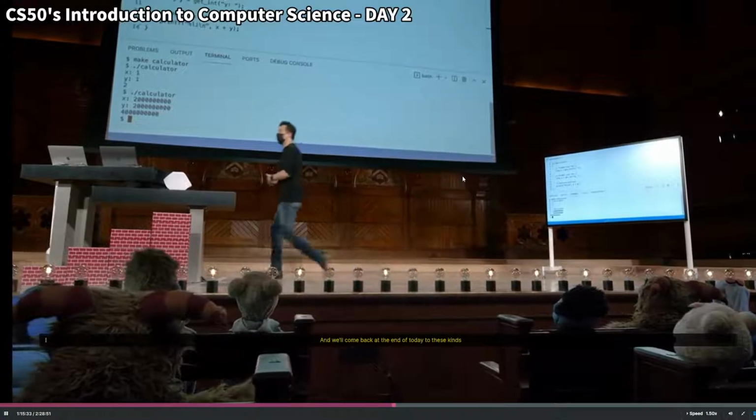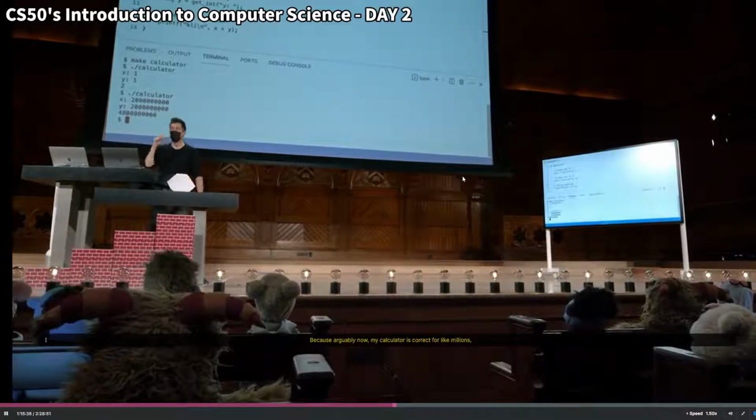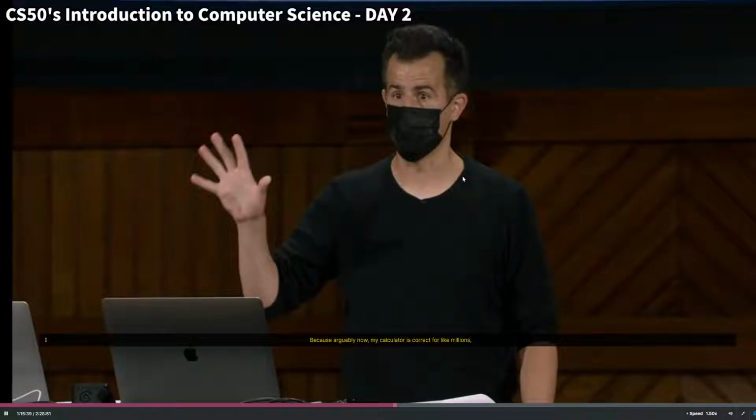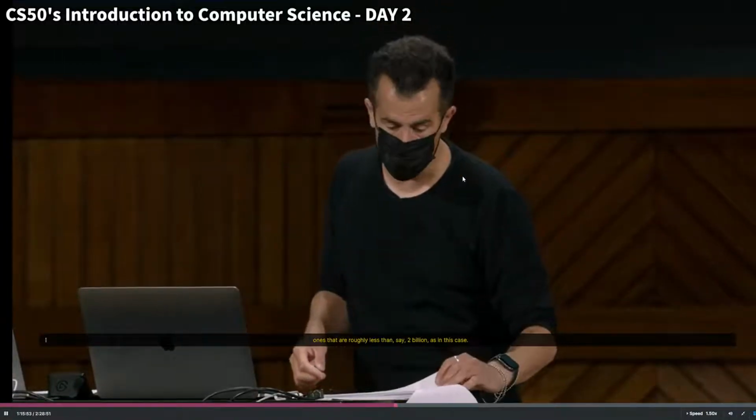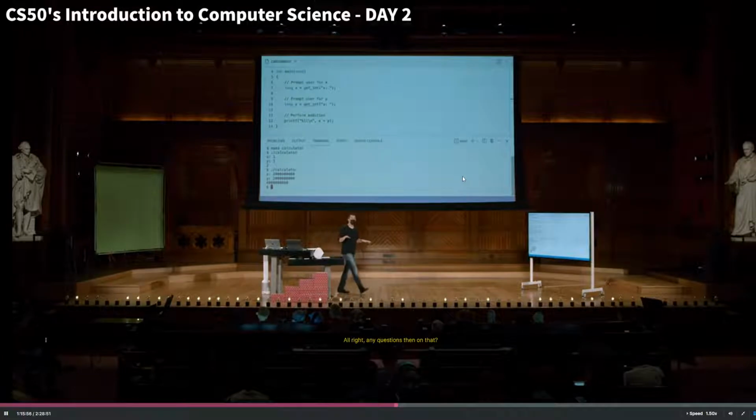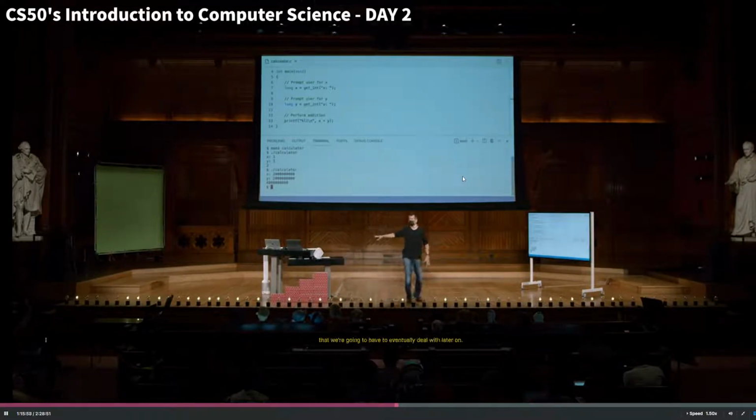And we'll come back at the end of today to these kinds of fundamental limitations, because arguably now, my calculator is correct for like millions, billions of possible inputs, but not all. And that's problematic if you actually want to use my calculator for any possible inputs, not just ones that are roughly less than, say, 2 billion, as in this case. All right, any questions then on that? But it's really just a precursor for all the problems that we're going to have to eventually deal with later on.